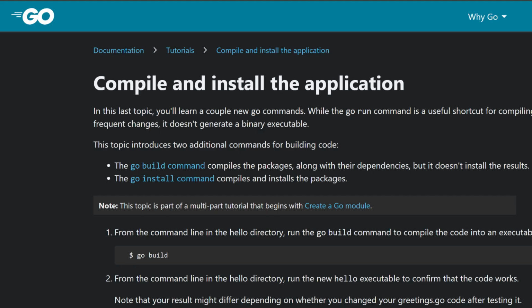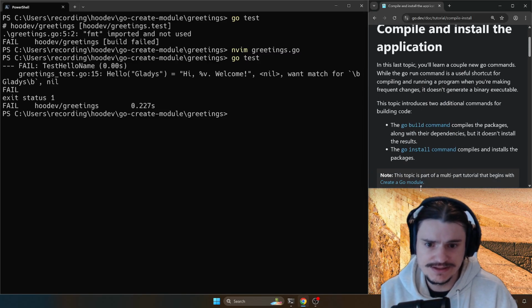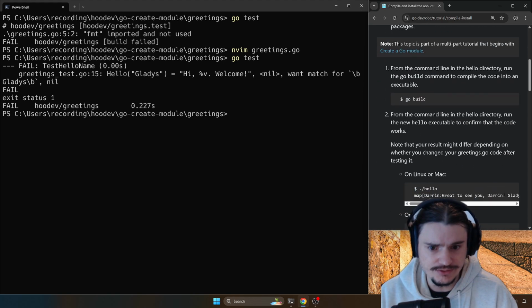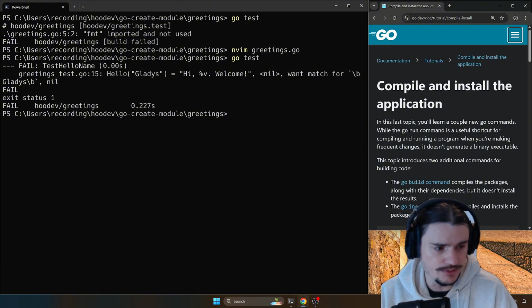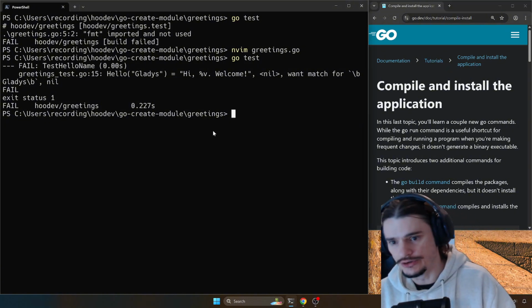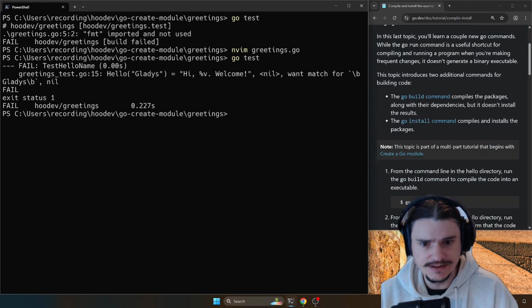Yeah, the next step is just to compile and install the application. So let's just quickly run it. We're not going to go through installing the application. We're just going to go through building the application. So let's do that first of all.